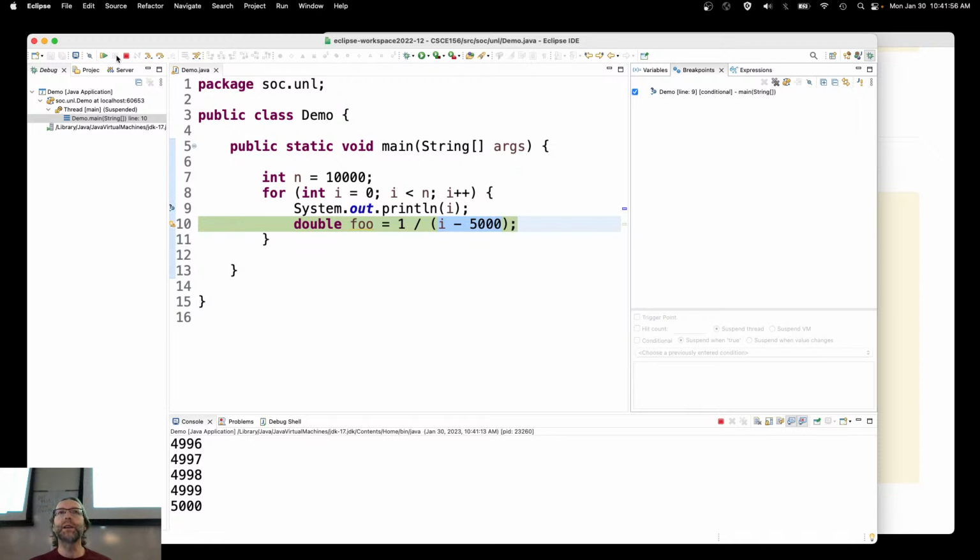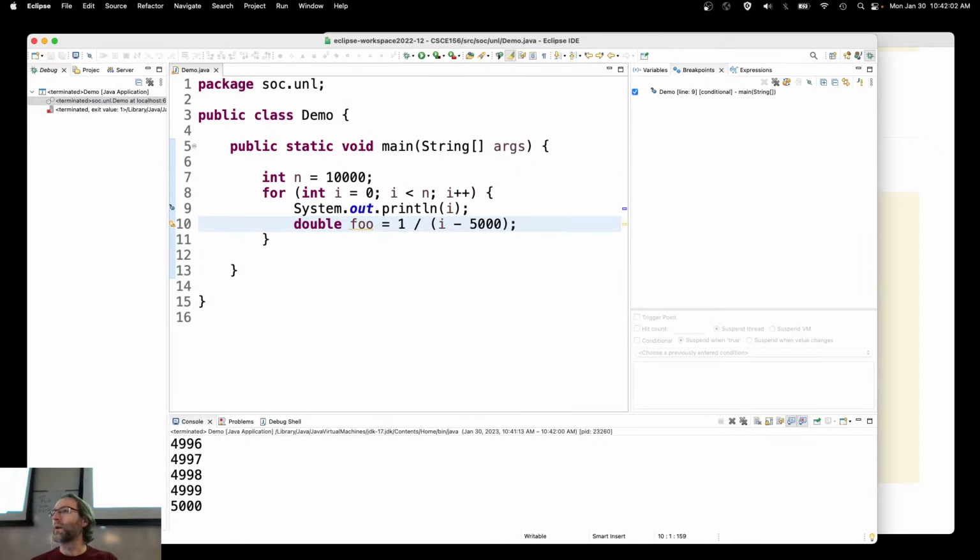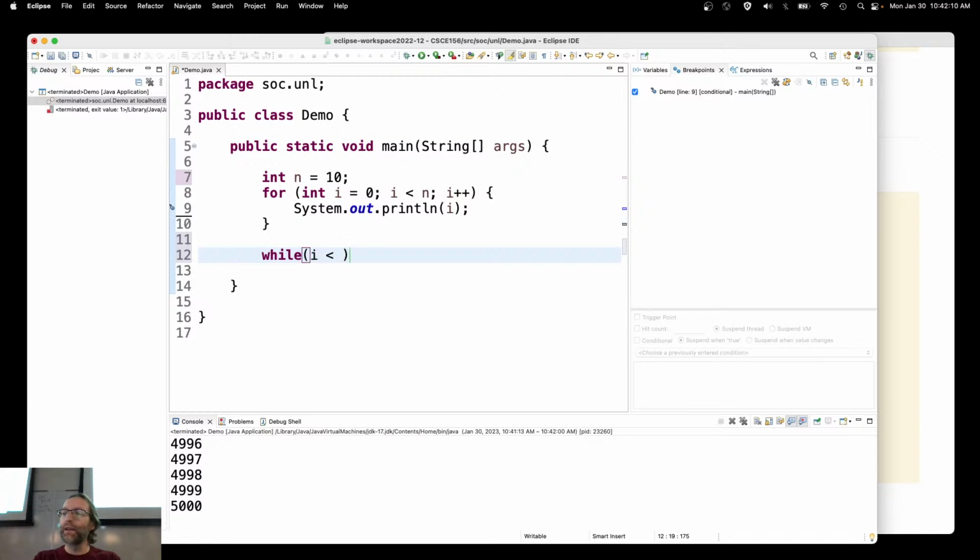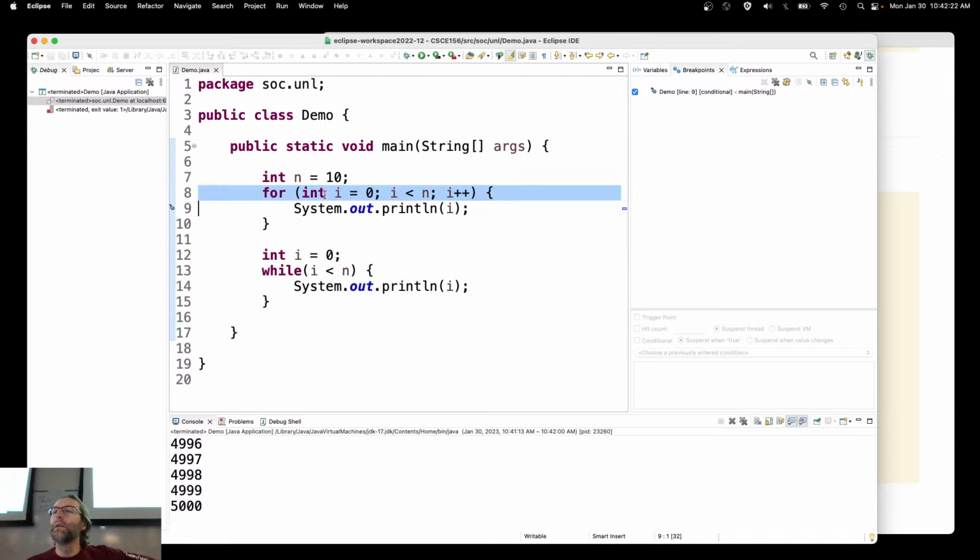You can pause execution, so if you get stuck in an infinite loop, for example, while, I'm going to go ahead and get rid of all this and go back to 10. Right? Let's go ahead and look at a while loop. While i is less than, say, n, I will go ahead and print out i. Of course, that means that I need an i here. int i is equal to 0. Why did I need to declare it here and here?